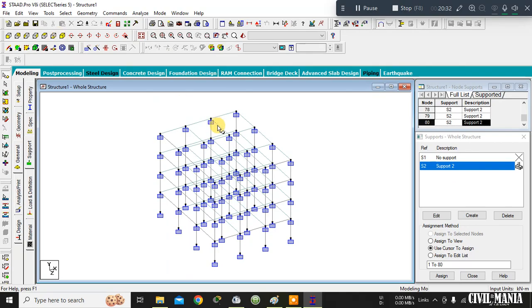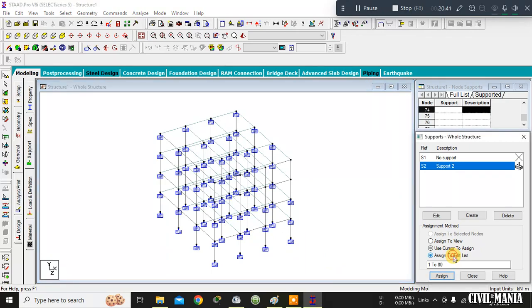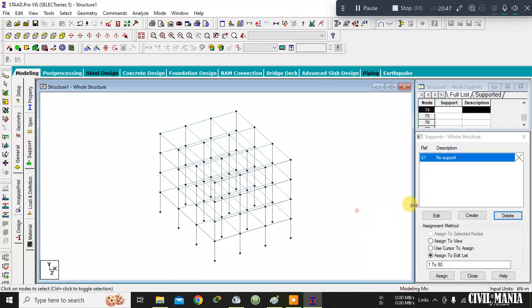Sorry, just do Control Z, or you can do one thing, or you can just simply delete it. Yeah, delete the support, then create it again. If some error occurs, you have to rectify it in this manner.